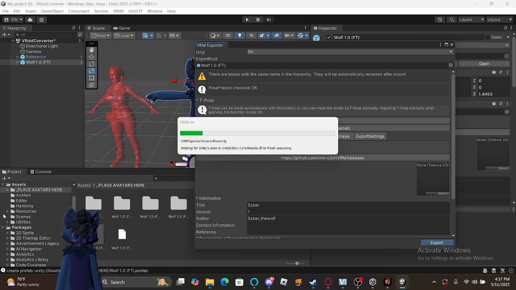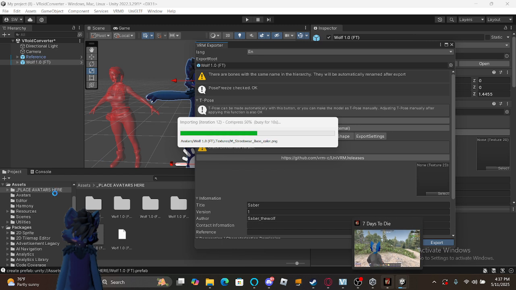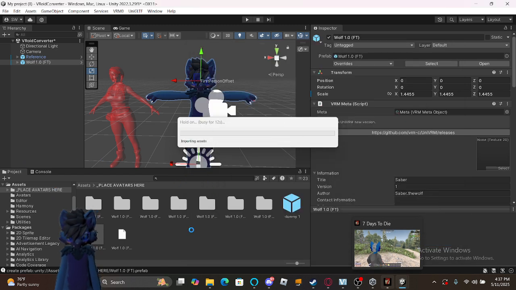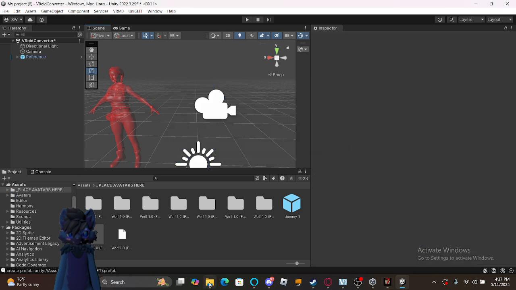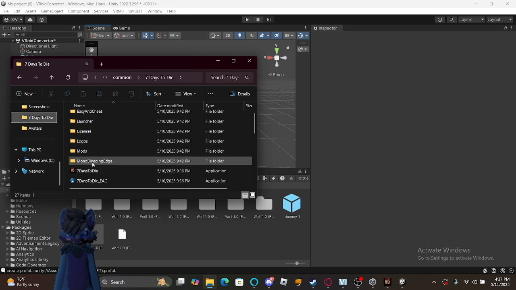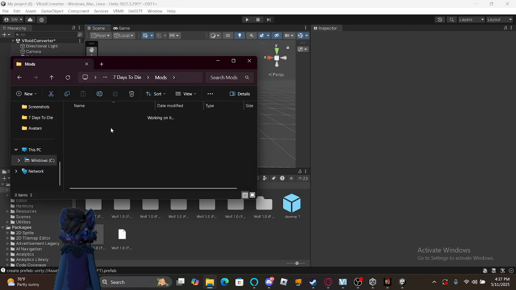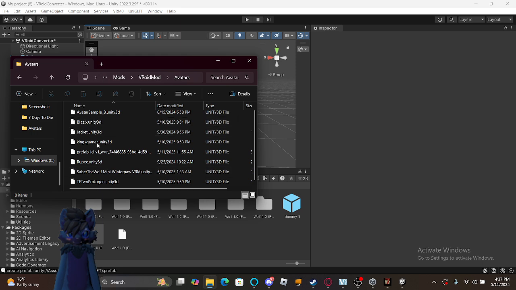Once your character is exported, all of this will disappear right here, your character. Do not worry about that, because then the next step will be to go to the last folder I told you you'd be messing with, the avatars folder. There you go, export is complete. So let me show you where your characters will be. Your characters will be in the 7 Days, mods, Vroid mods, and then avatars. Here is where all your avatars will be.